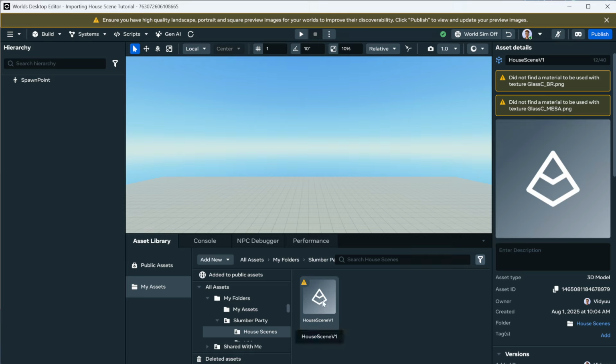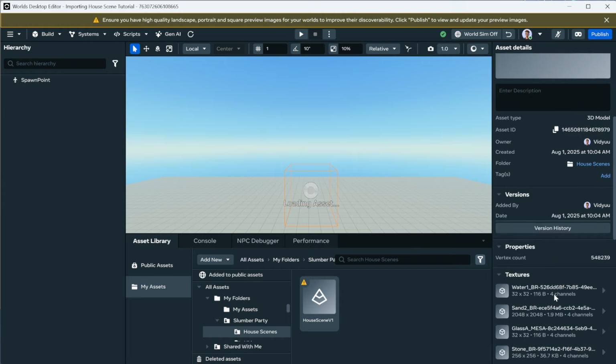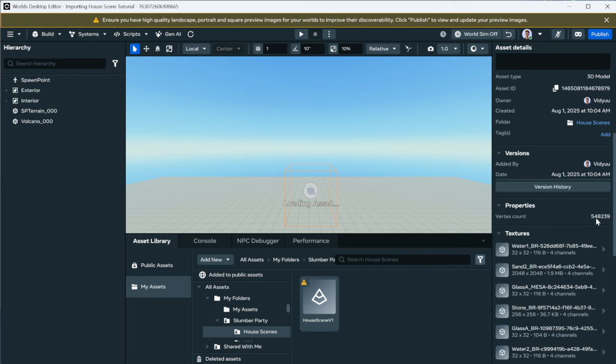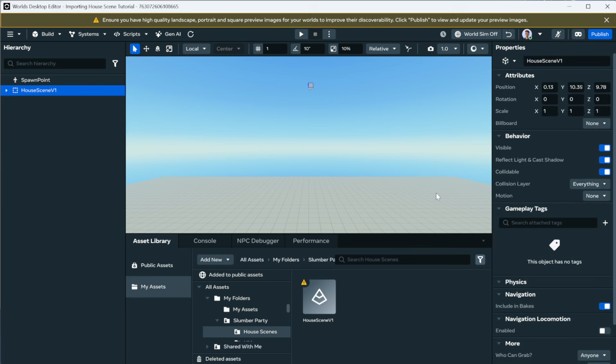Okay, here we go. We're going to pull the house scene out. This is where I'm really getting nervous. Loading asset. Here goes. Vertex count: 54,000. That doesn't seem too bad. All right, there it is. And it comes in as a giant group.